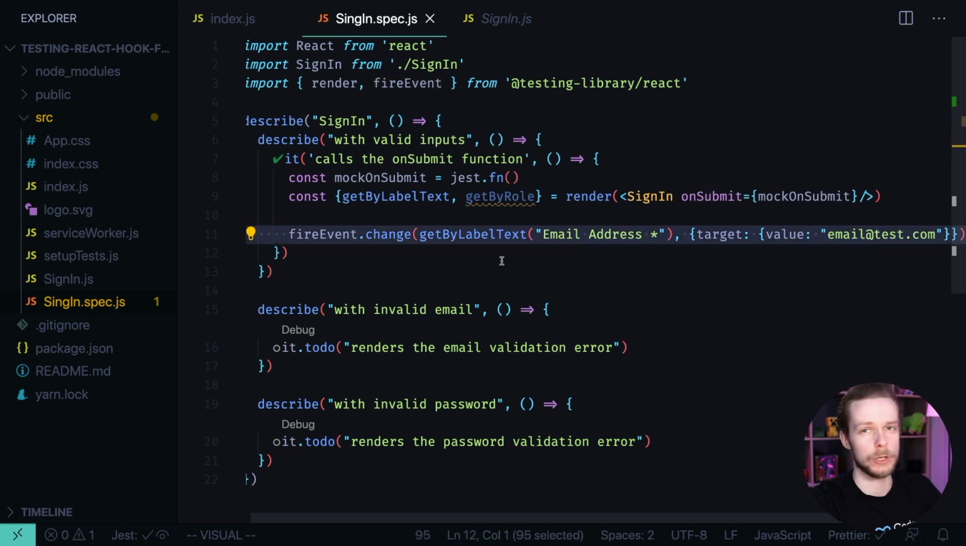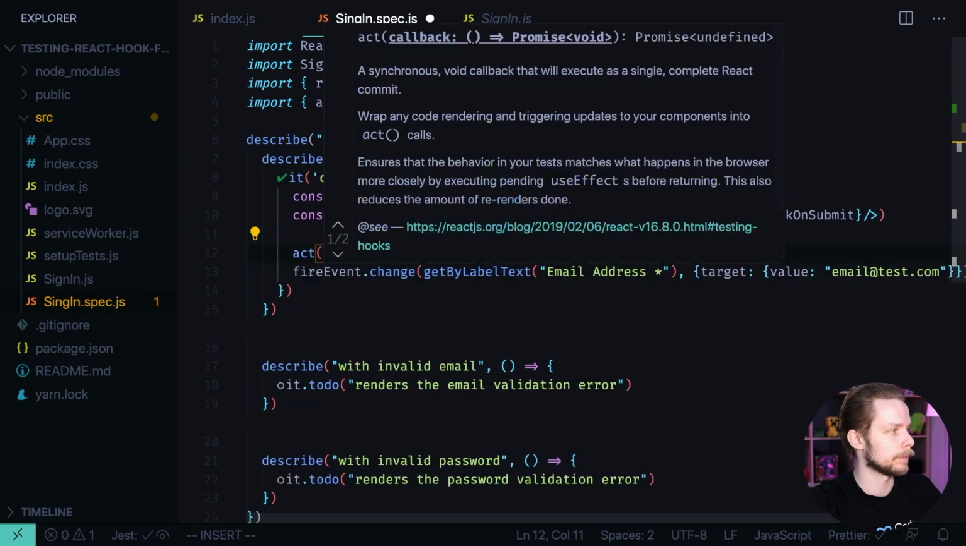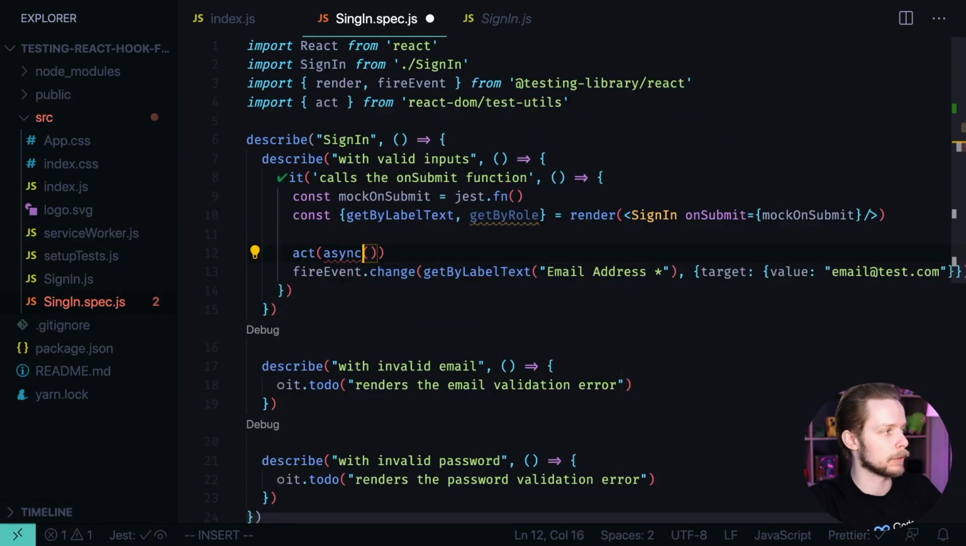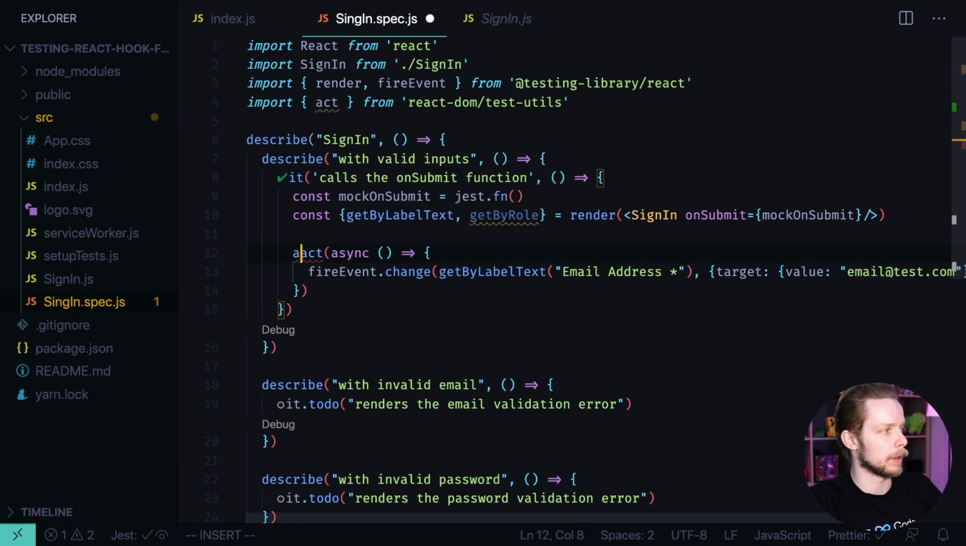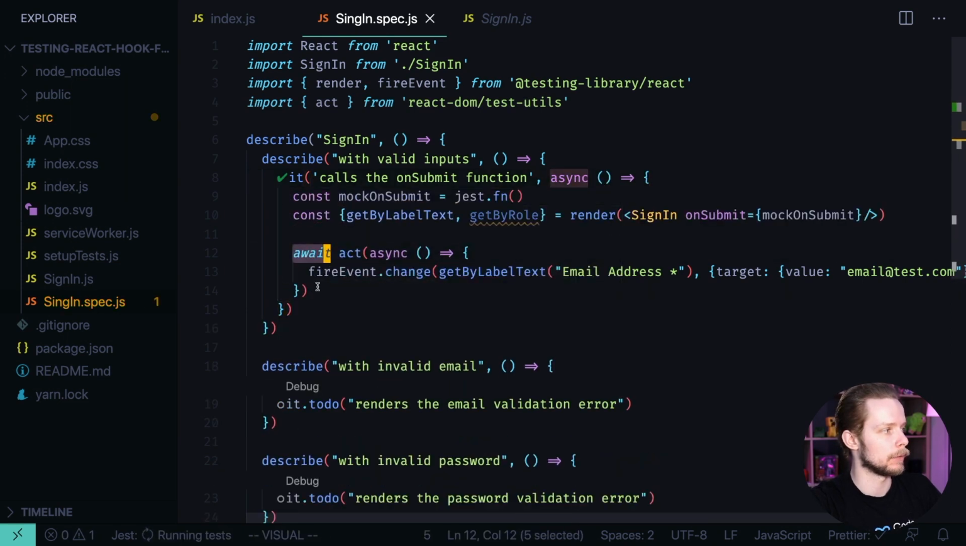When we trigger the onChange event, React Hook Form will handle it for us, and because it handles it using the internal state, we need to wrap it into the act. It is just a React requirement. Act, the callback needs to be an asynchronous function, async. We call act with await. And we make our test callback also an asynchronous function, async, so we can use this await for act.